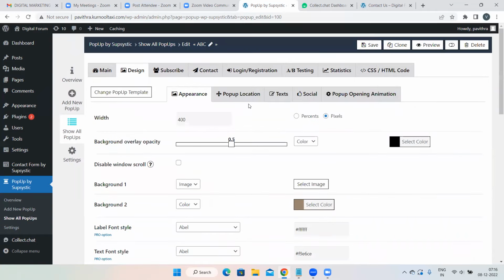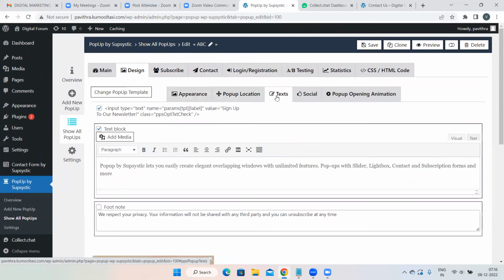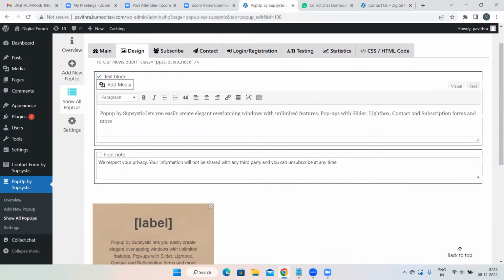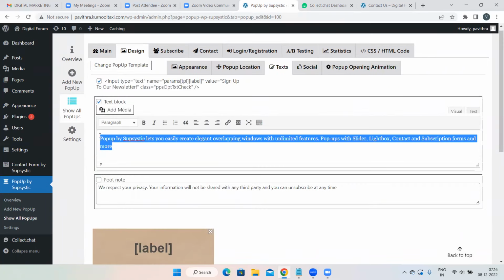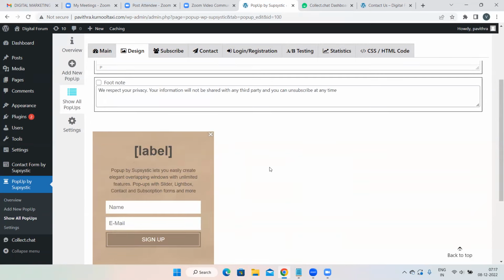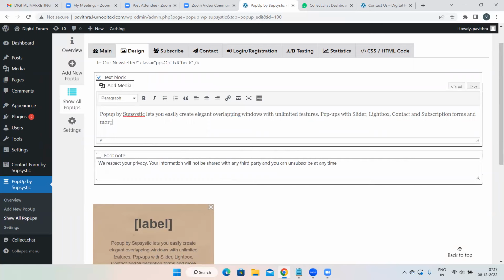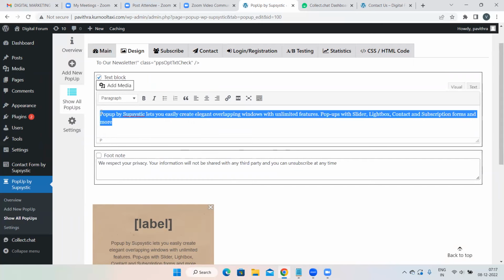To do that, you can see there is an option called text over here. Under the designing part, there is a text option. So just click on the text option. Whatever text you are able to see over here, the same text is appearing over here. Did you understand, Ravi? The text section, under design, there is something called text. You can remove this text and add your own text. Did you understand? Yes, got it. Yeah.